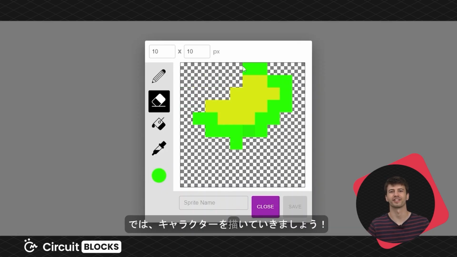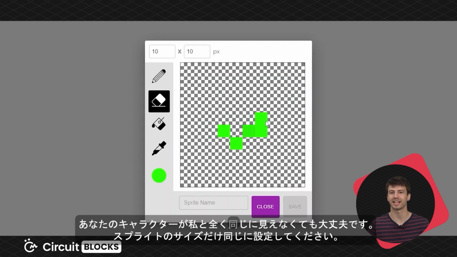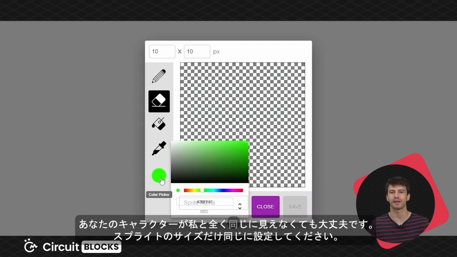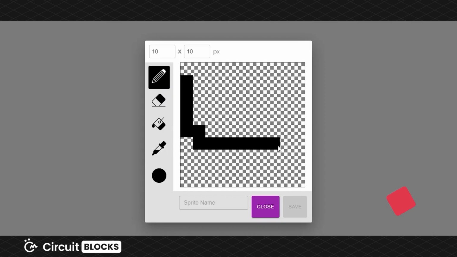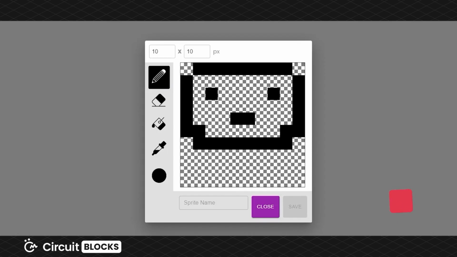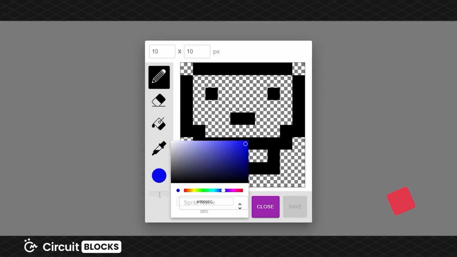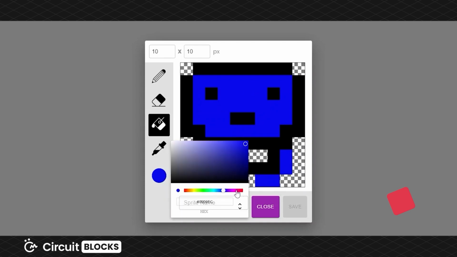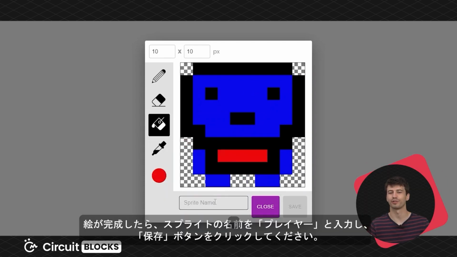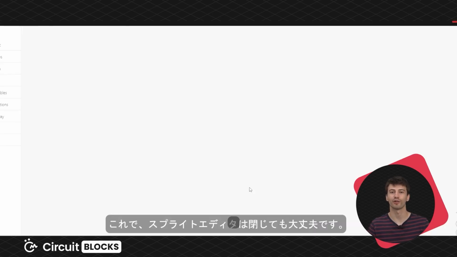Now it's time to draw our character. It doesn't matter if your character doesn't look the same as mine. It's only important that you set the same dimensions for the sprite. When you're satisfied with your drawing, type in player as the name of your sprite and click on the save button. Now we can close the sprite editor.